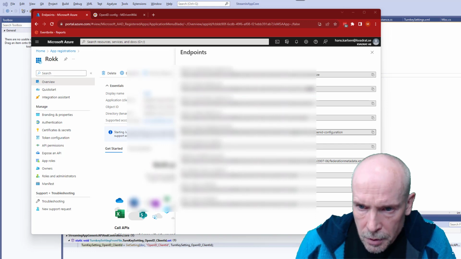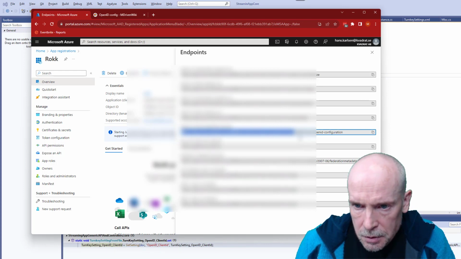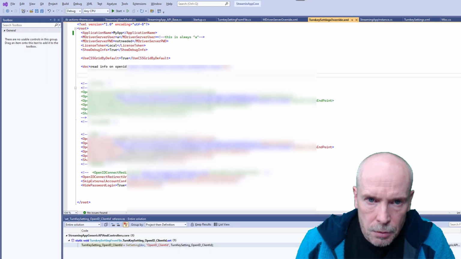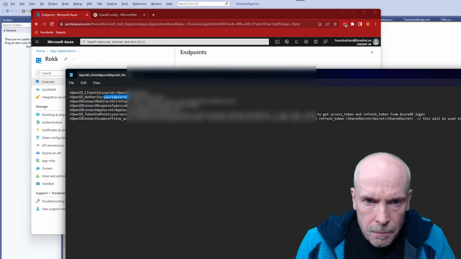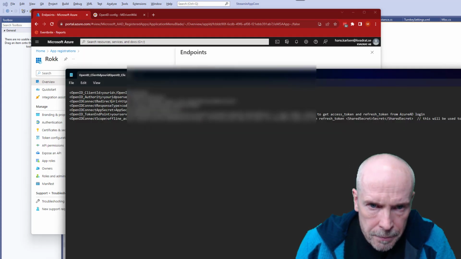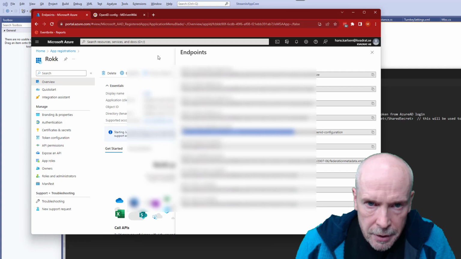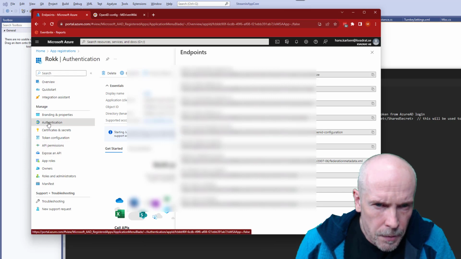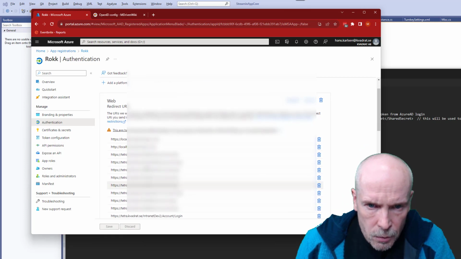Actually, I'm wrong. It's this one. That's the authority, the one that points us to the well-known OpenID configuration thing. So that's the authority that we're looking for to put into here. And this is the redirect URI that should match one of the redirect URIs that we added to our authentication page, one of these.